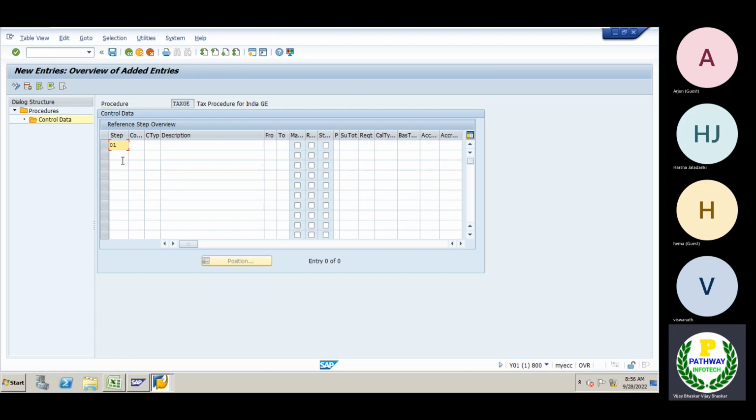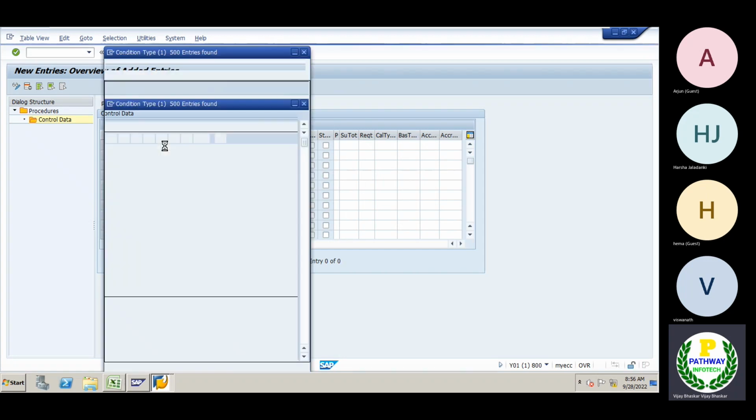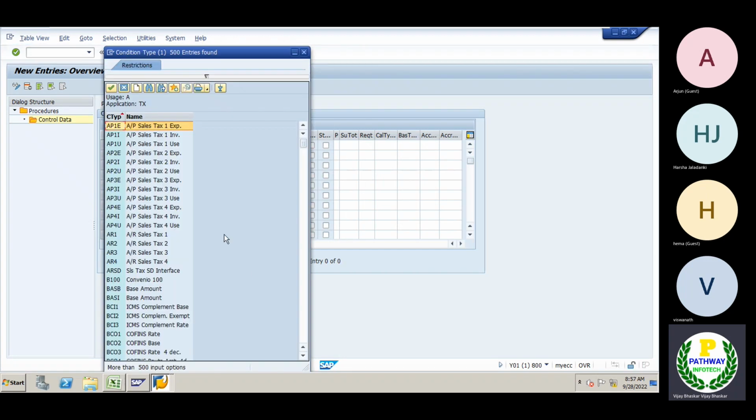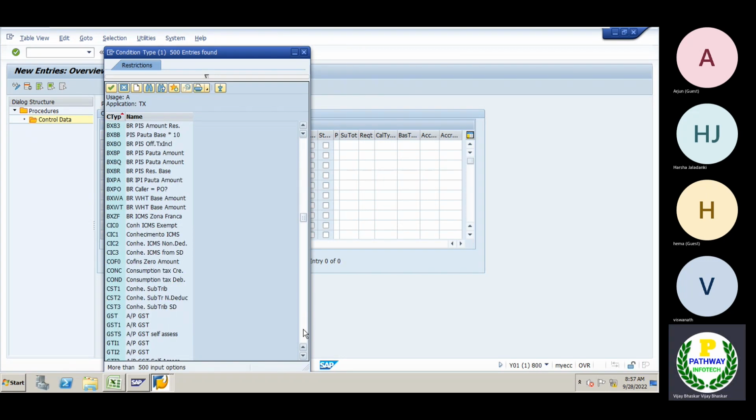So that is the reason they will go for something like this, 01. Okay, the step 1, let me give the 01. Now counter is 0, it's not required. Now the condition type is important here. I will explain what this condition type is.